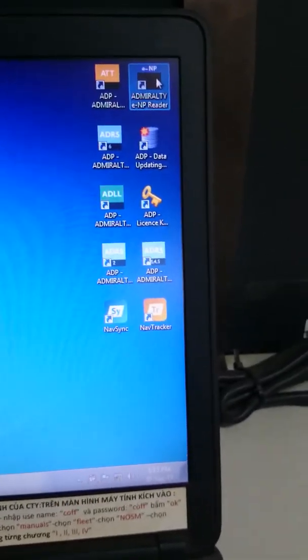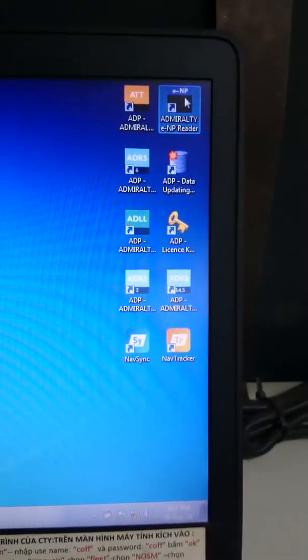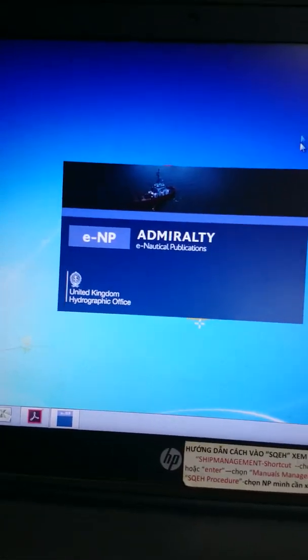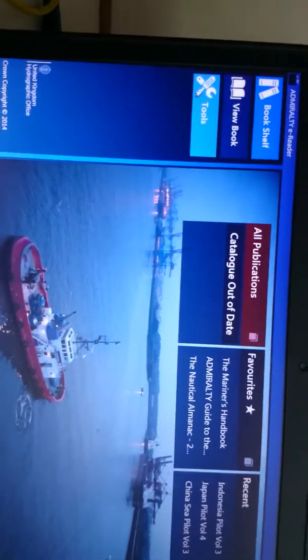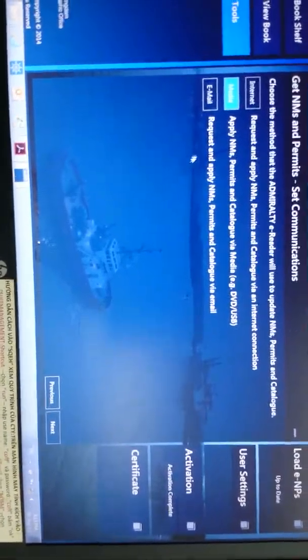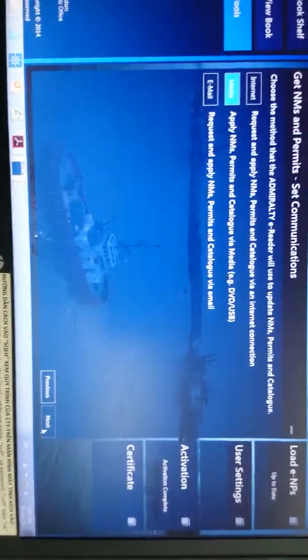Okay, now how to update eNP. Select icon eNP on the desktop. Select tool. Get permit. Select media, choose media.